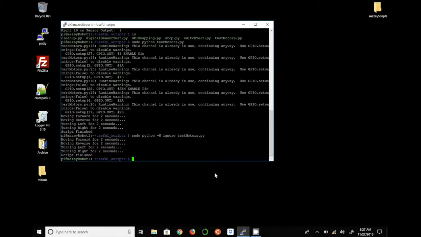Okay, so you run those two files. You're going to want to run digital sensor test and then also test motors. All right, so let me show you how you would want to get some of these files off of the Mazey robot, because editing here in the terminal is difficult. You can do it, so let me show you as an example.